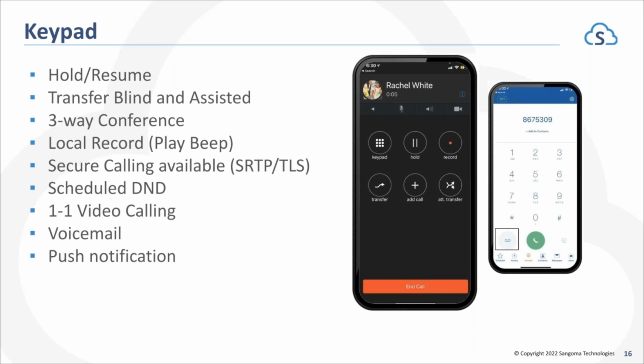Our softphone client, Sangoma Connect, is incredibly secure. We have full support for TLS and SRTP. You have the ability to do client side and scheduled do not disturb.